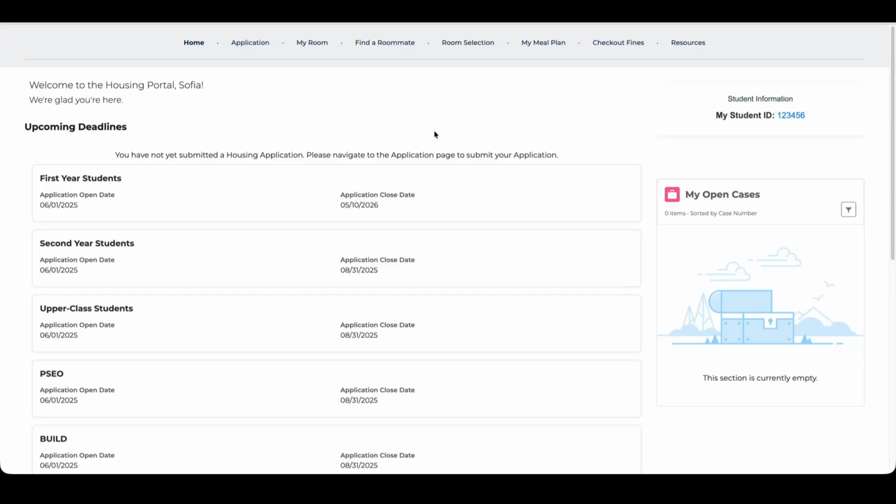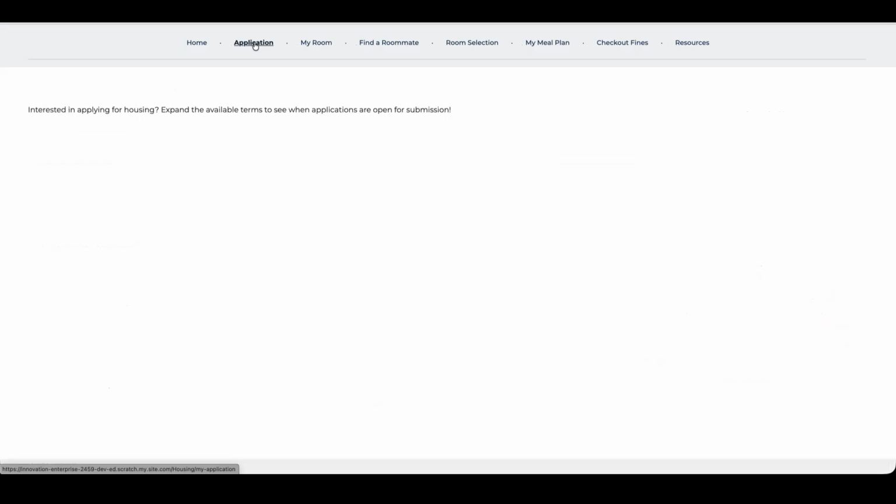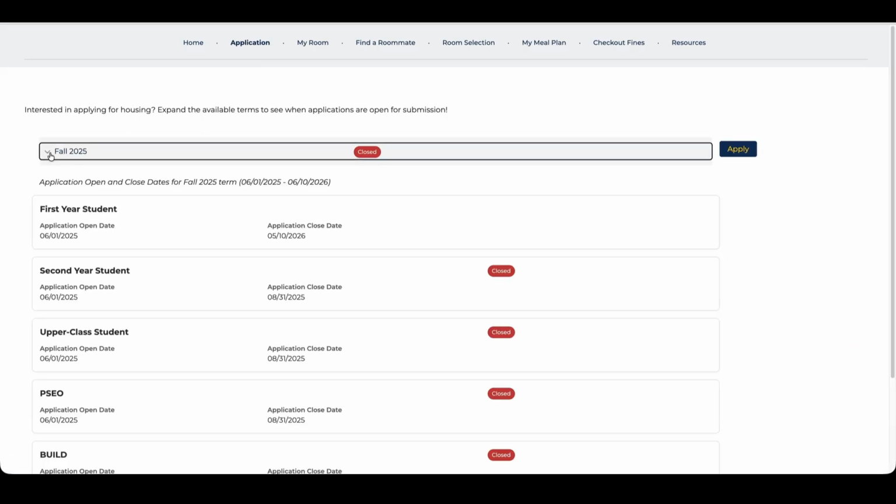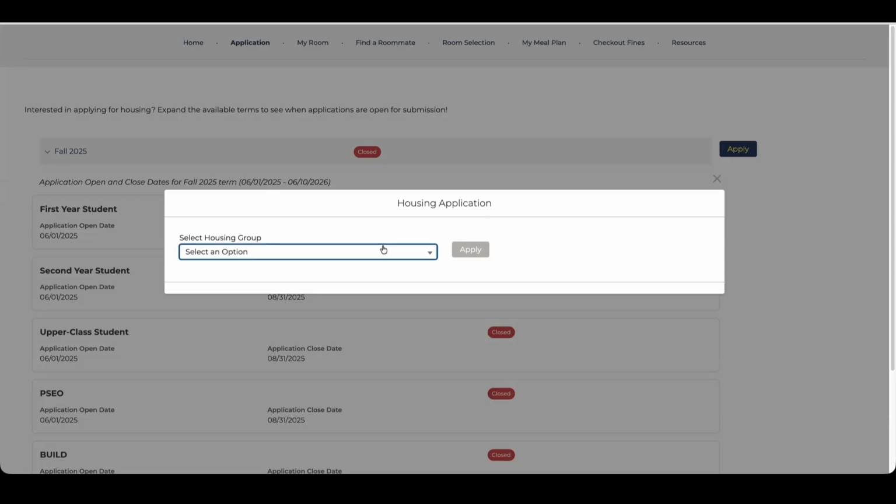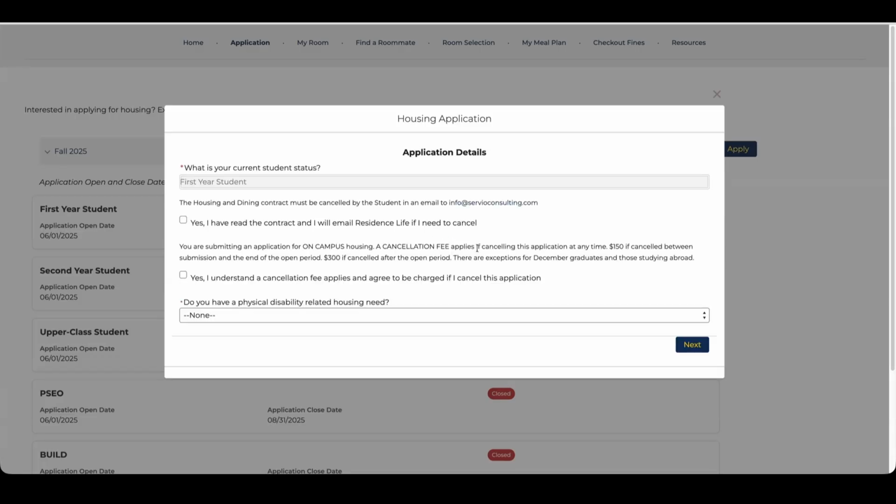Sophia Sanders is excited to begin her journey at Connected University in the fall, and she gets notified that it's time to fill out her housing application. When she's ready, Sophia logs into her admitted student portal, reviews the application submission deadlines, and begins her application. This portal is going to be the hub for all things housing during her time at Connected University, including submitting maintenance requests and submitting room checks.